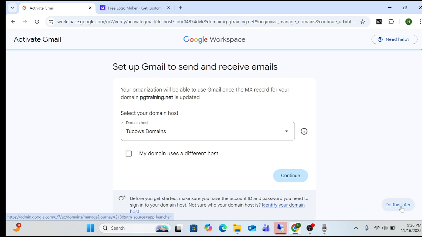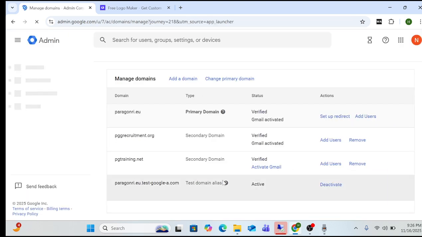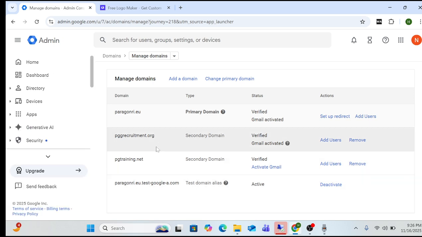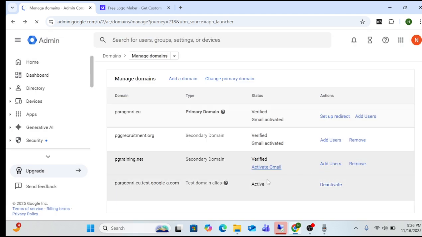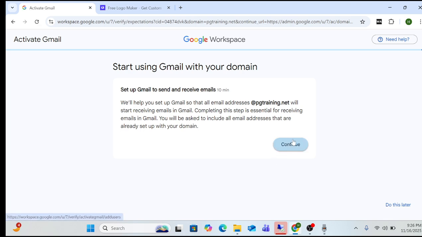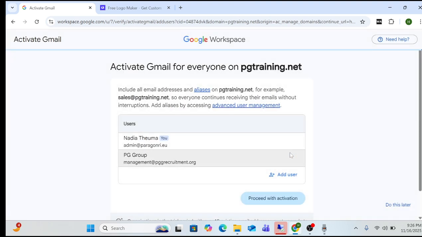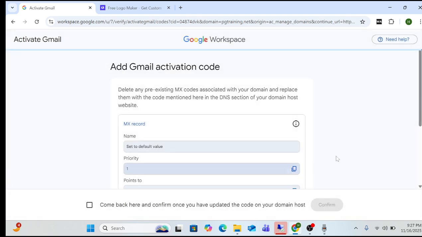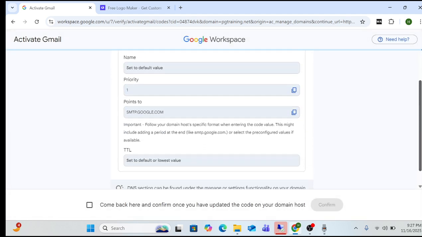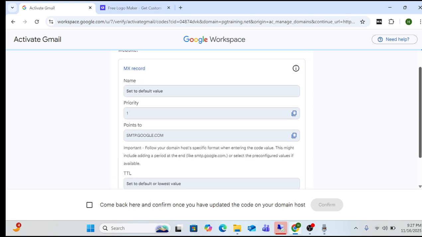So let me go onto the main page. You can see that the PG training activation email needs to be activated. So skip the MX record, or set the MX record, next, and so we need to set the MX record.